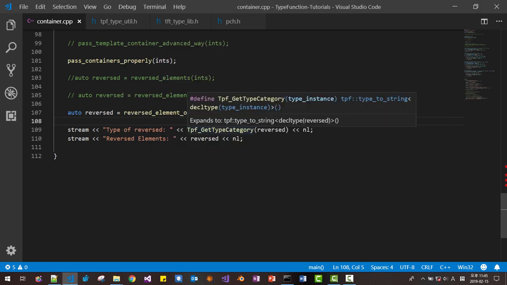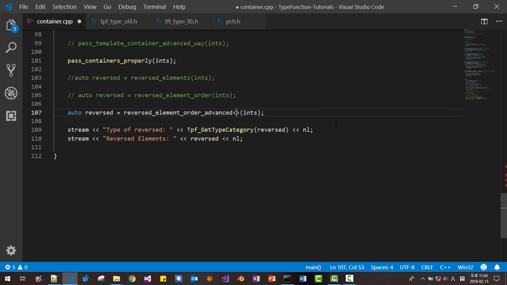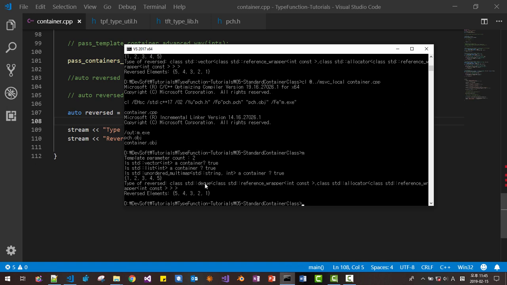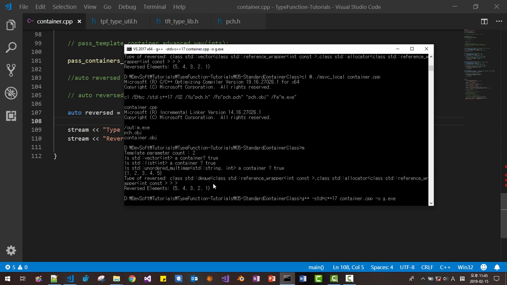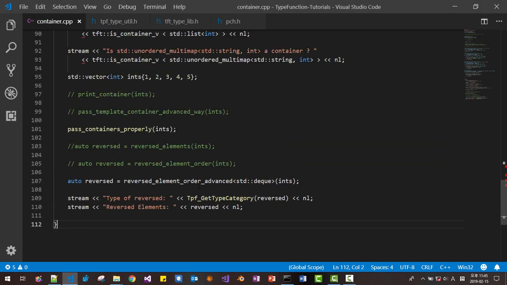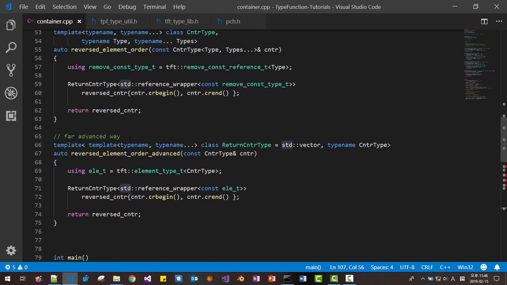Then we can now try another way. We can use std DQ. We passed. Now it should be DQ. See, std DQ container class. Now with GNU, now it is DQ. So if we omit it, the default container will be used. If we specify, then we can determine the return type like this. This is a far advanced way.